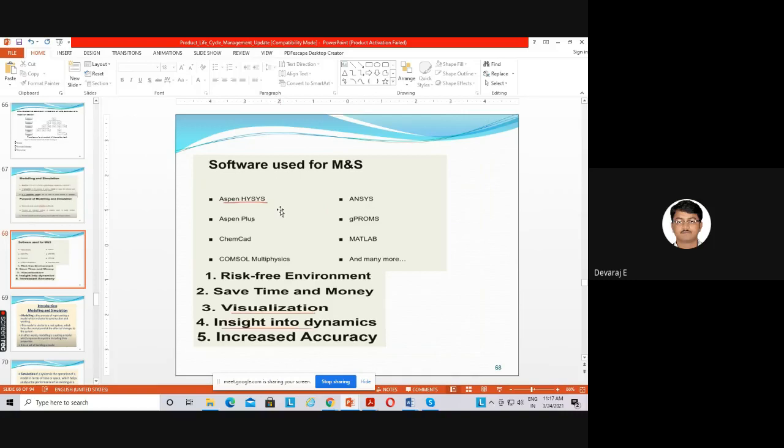Then, what is this five? I have written five: 1, 2, 3, 4, 5. What is the meaning of this? Those are the advantages, sir. Good. So these are called advantages. When you use this software, what are the advantages? One is a risk-free environment, right?